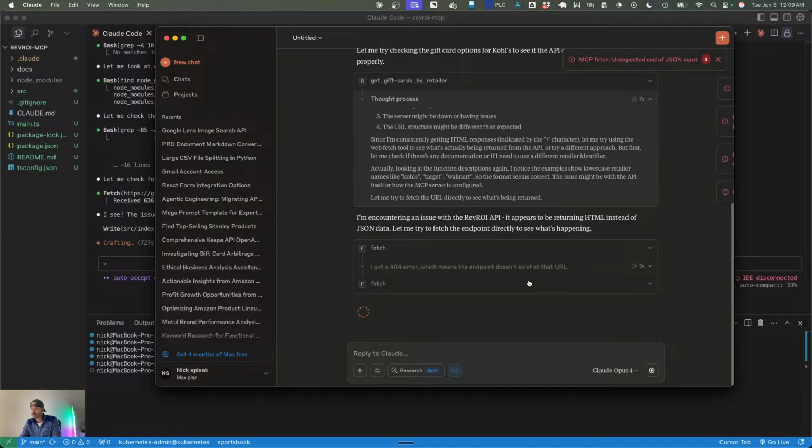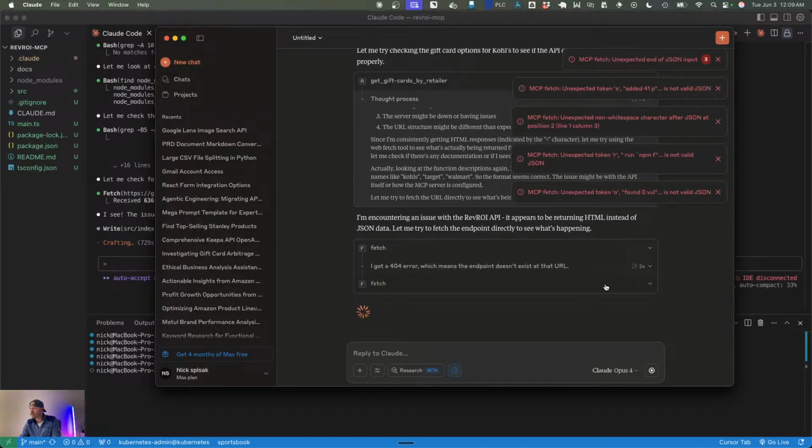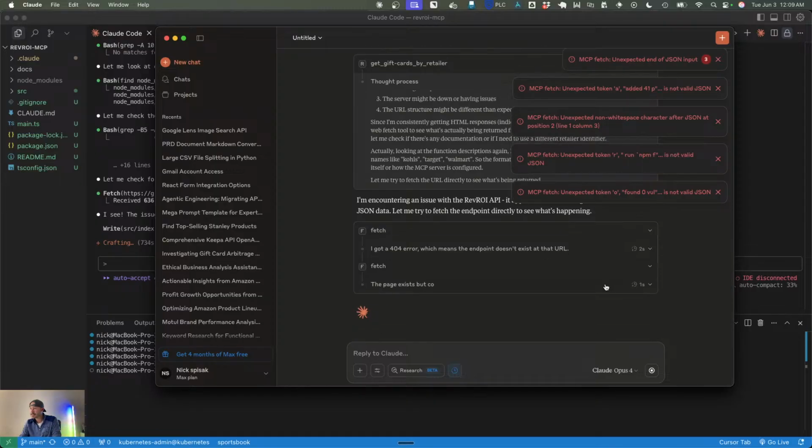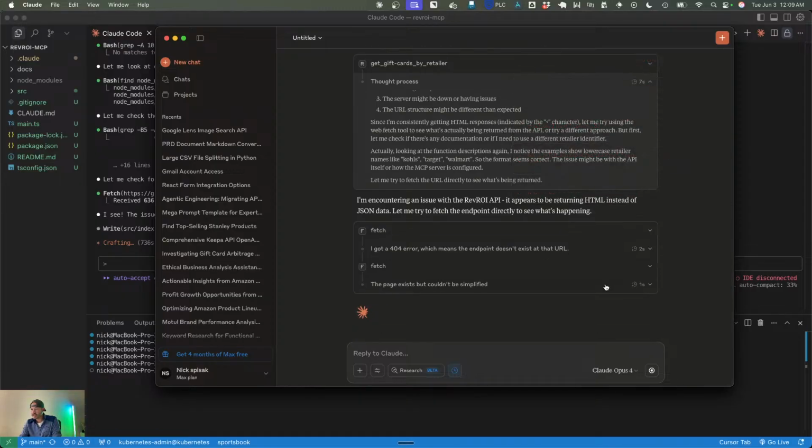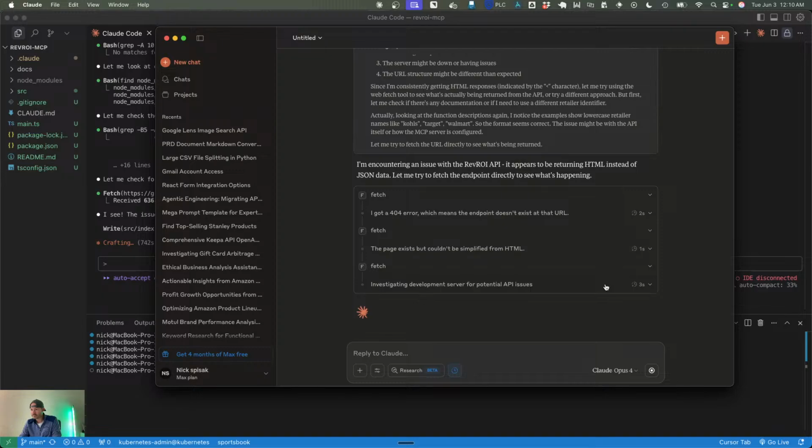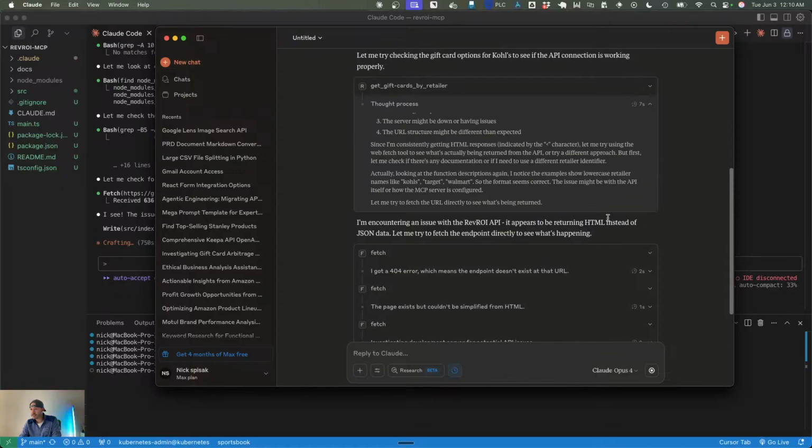Let's see. Show me what fetch. What did it not like? Valid JSON. Page exists, but could be simplified in from HTML. Okay, so we have a little debugging to do. Oh, it's returning HTML instead of JSON data.